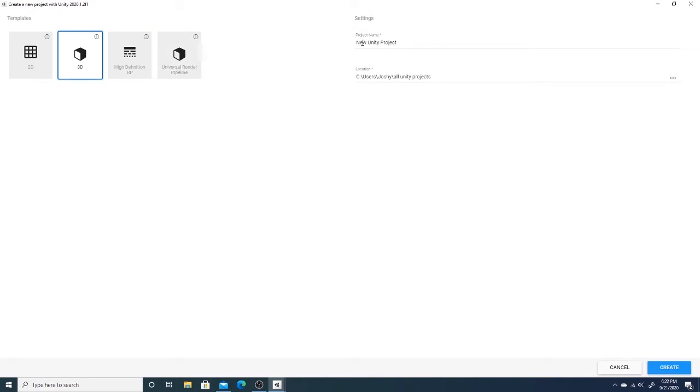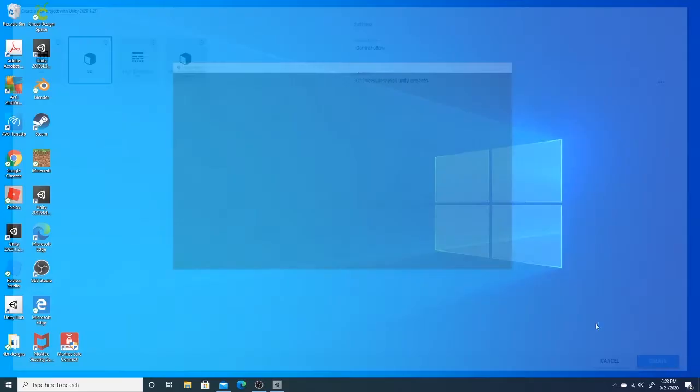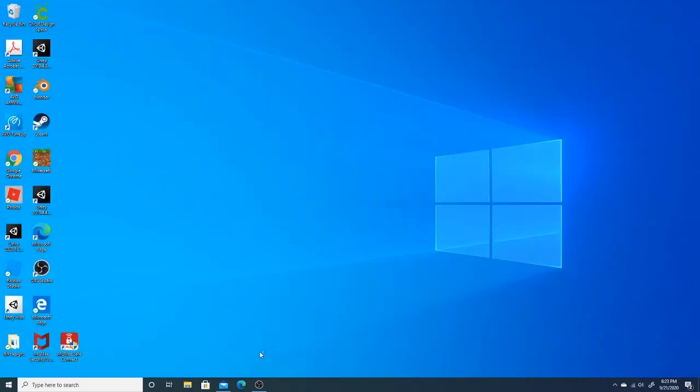Let's call this project camera follow, because this is what it's going to be all about. Camera follow. So now that we have that, let's make sure it's 3D and not 2D. Make sure it's 3D, and you can select where you want your file location to be at.